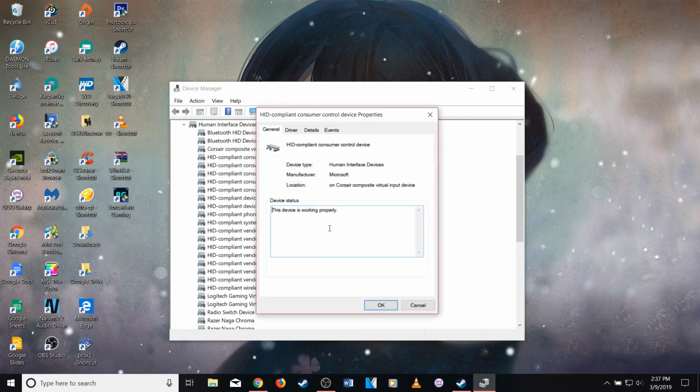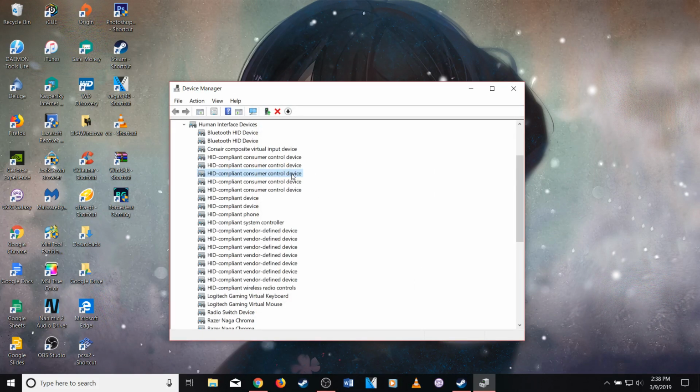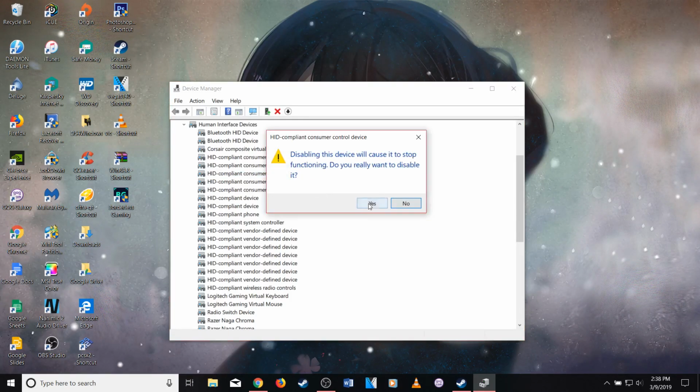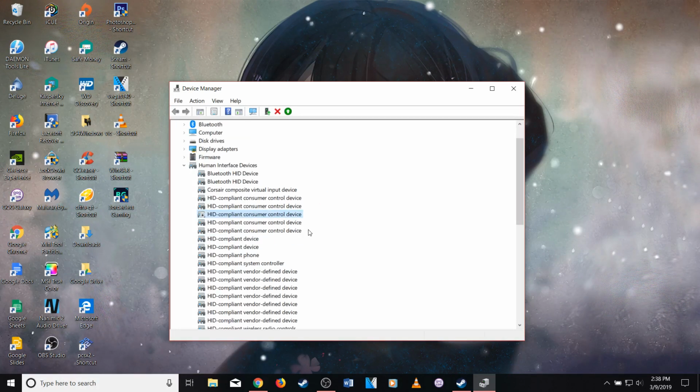Then you keep going and it says location on Corsair composite virtual input device. So this is the HID compliant consumer control device for the Corsair keyboard, which I have. Which means if you have a Razer or a Logitech keyboard, and it says that, then you disable it. This is the Corsair keyboard that I have. It could be any Corsair, so you just disable. Never ever uninstall. It'll be much more trouble. If you accidentally click uninstall, I think you have to install it back or something like that, but never press uninstall.